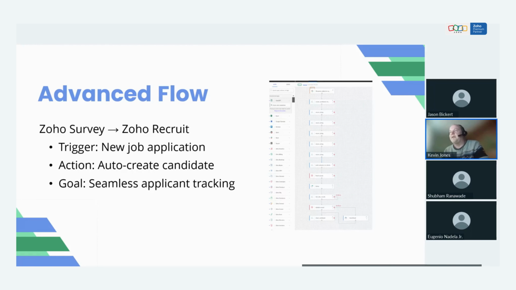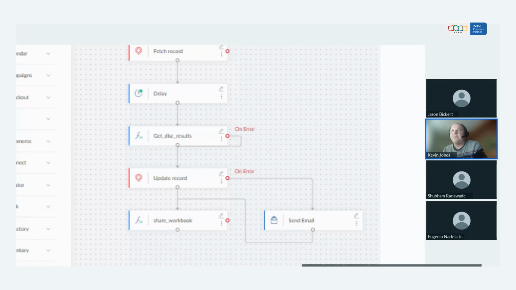I don't know how clear it's coming through on your screen, but if you look down at the bottom, there's a couple of events with arrows coming out of the side of the boxes. Those are on error events. So that's one of the tools that you have with Zoho Flow.